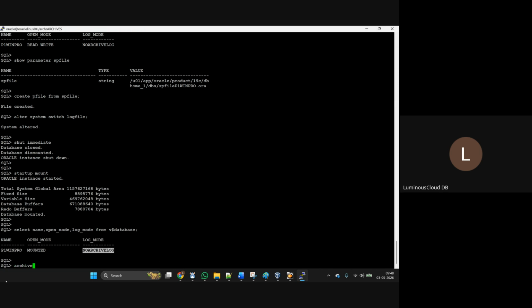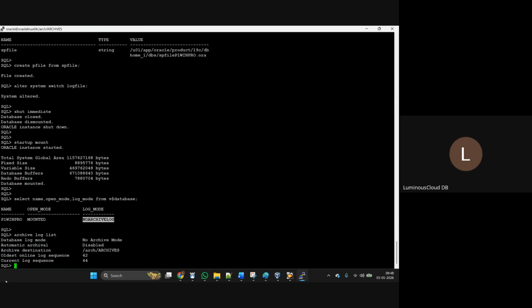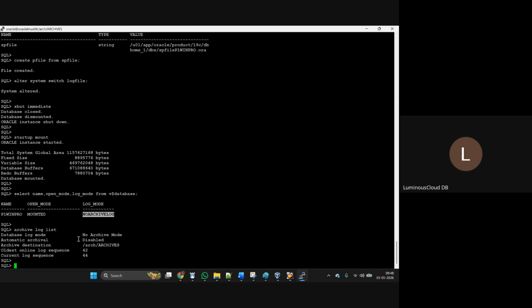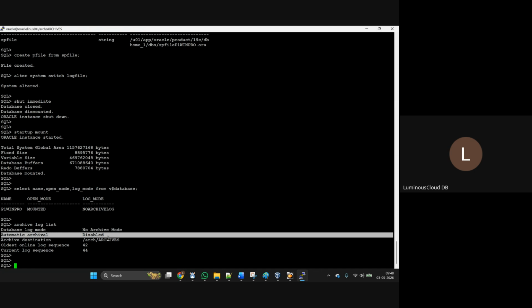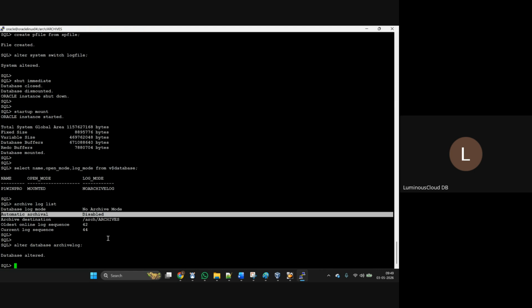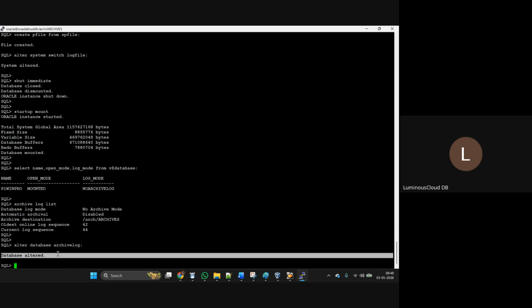Now see here, archive log list. What is it showing you? No archive log mode. Automated archival is disabled. Now if I want to enable the archive log mode, I'm enabling it: alter database archivelog. Simple command. See what it is telling you? Database altered. Okay. Now just check the state of the DB.